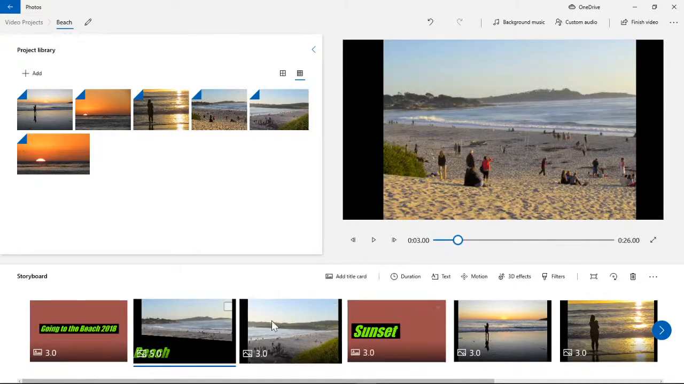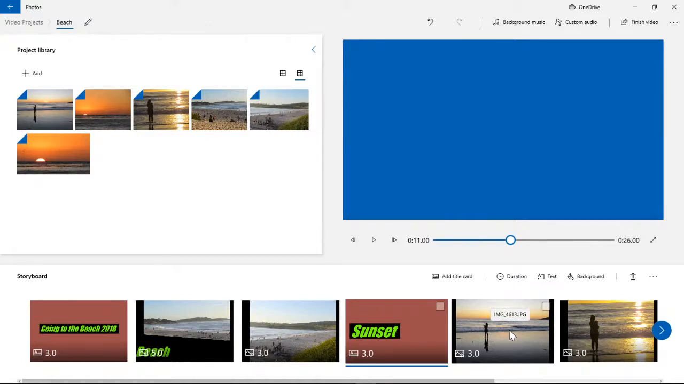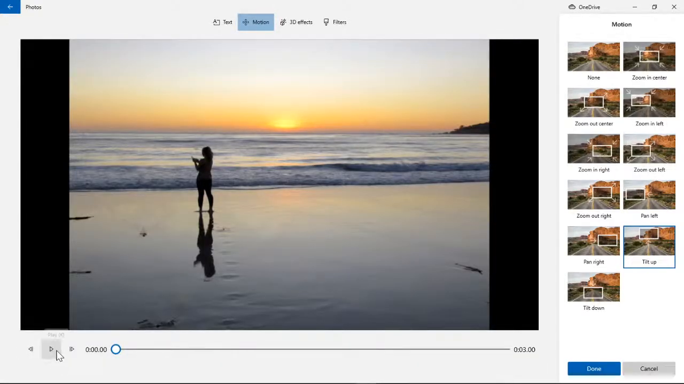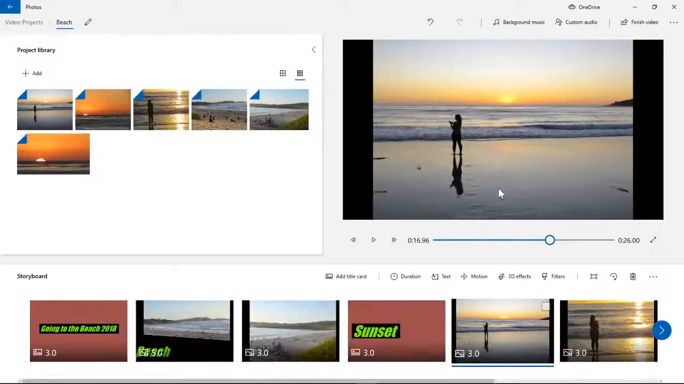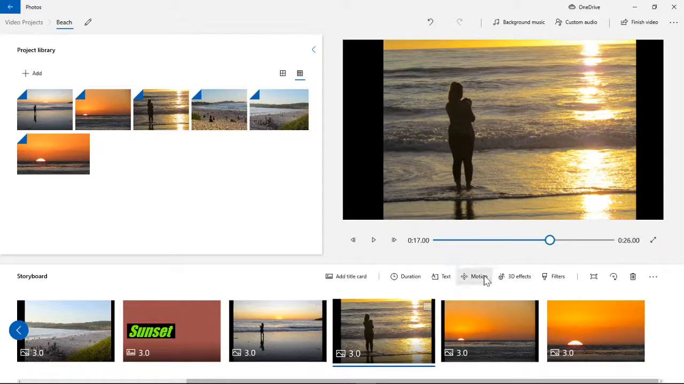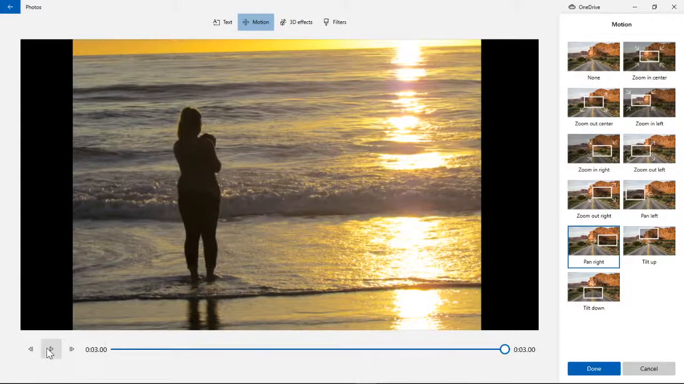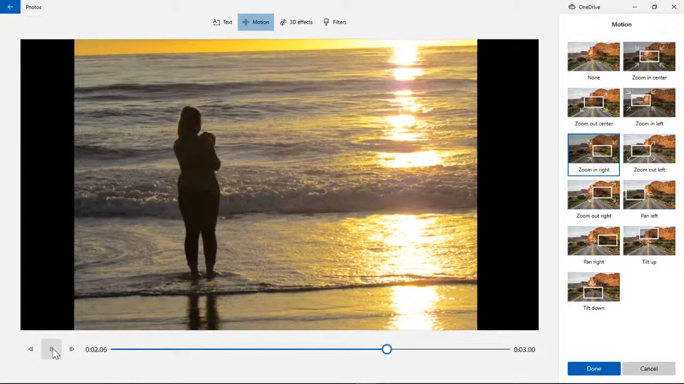All right, what do we want to do next? Let's look at our motion for our sunset. So right now, let's do motion and see what it looks like. Okay, I kind of like that actually, because we want to draw our eye up. We have a beautiful reflection right here. See what we have now. Okay, I still kind of like that. Let's see what zoom in right looks like. There we go. Doesn't that look better?